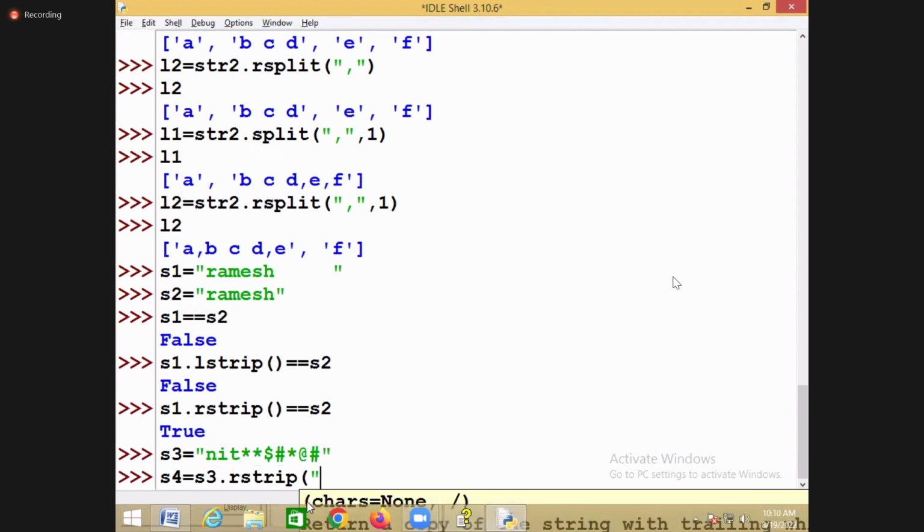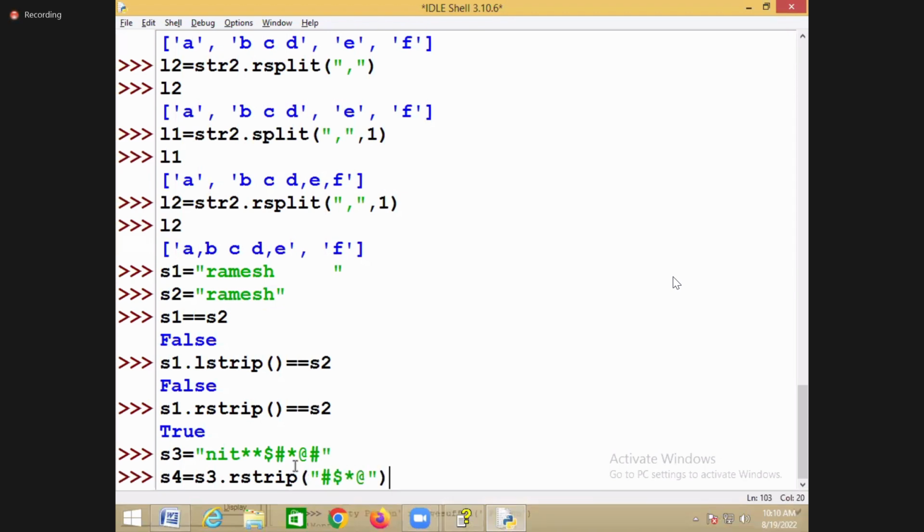I need to write R strip, the list of characters you want to remove. I want to remove hash, dollar, star, at the rate. So then it will start searching. What is the first character here? Hash. Is hash there or not? Yes. Delete it. Then it will search for which one? At the rate. Is at the rate there or not? Yes. Delete it. Then it will search for star.